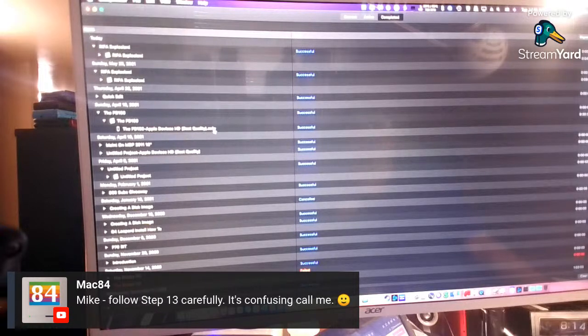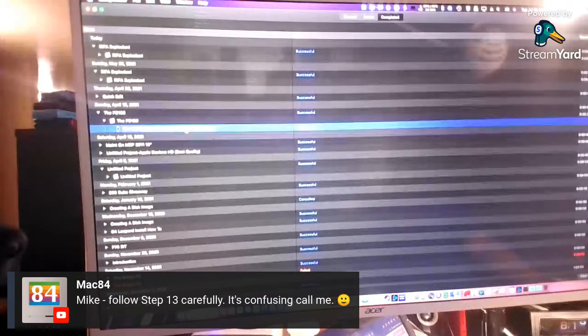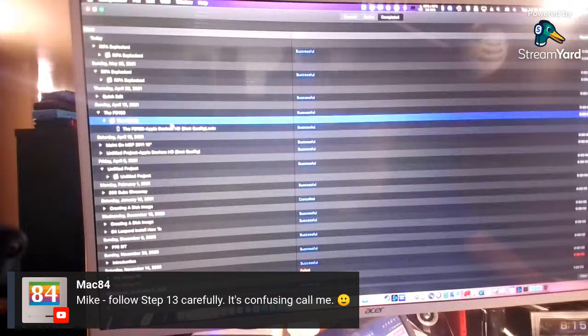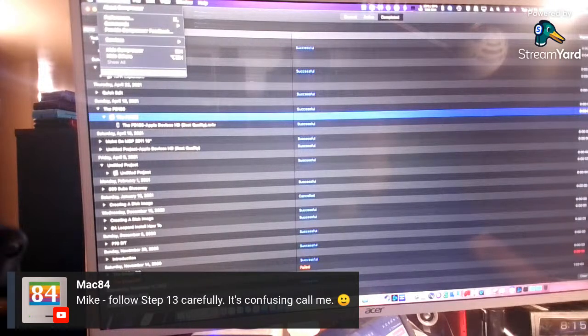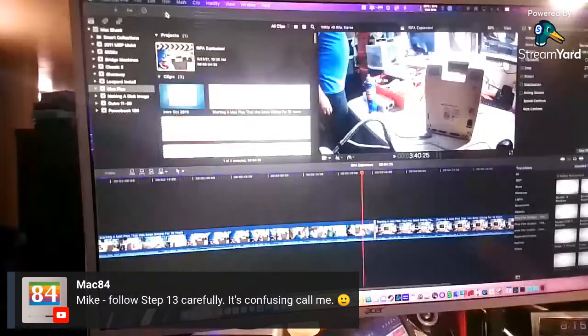Now I could try exporting a larger file, like the one I did for the PowerBook 150, which took 30 minutes 30 seconds. I could try that just to see how fast it goes, but I am not going to sit here for 15, 20 minutes just to export a video.